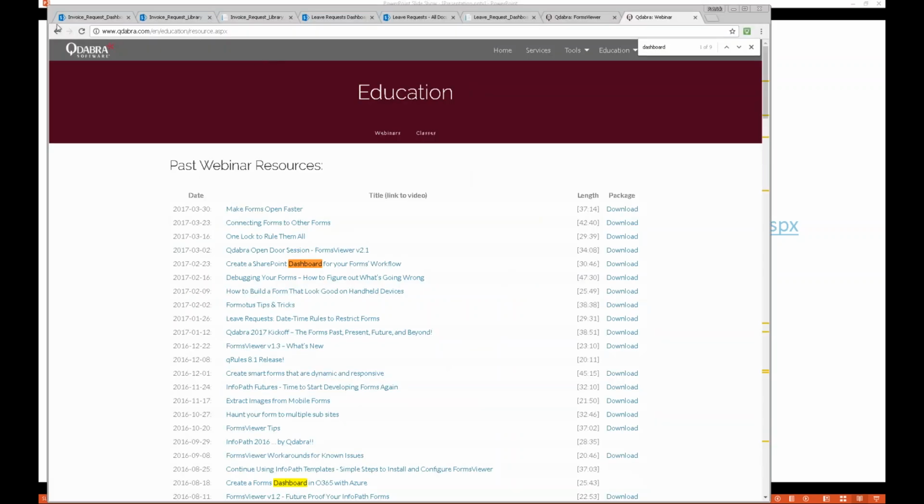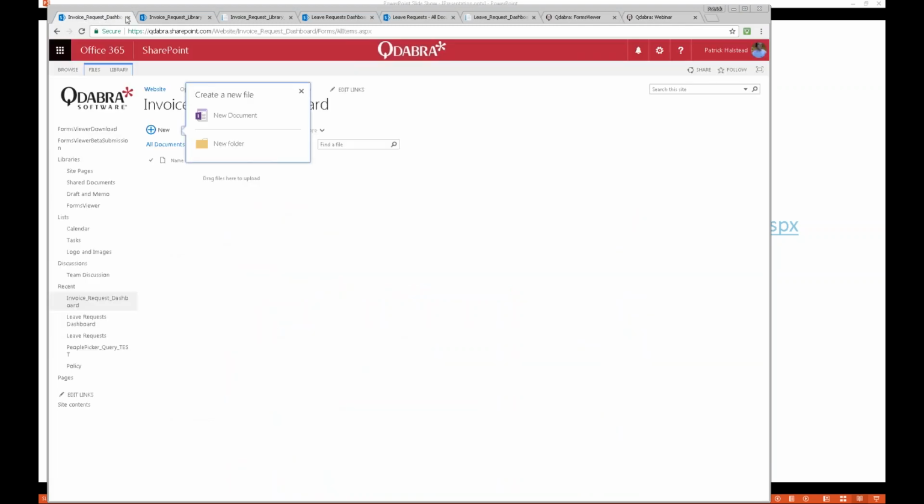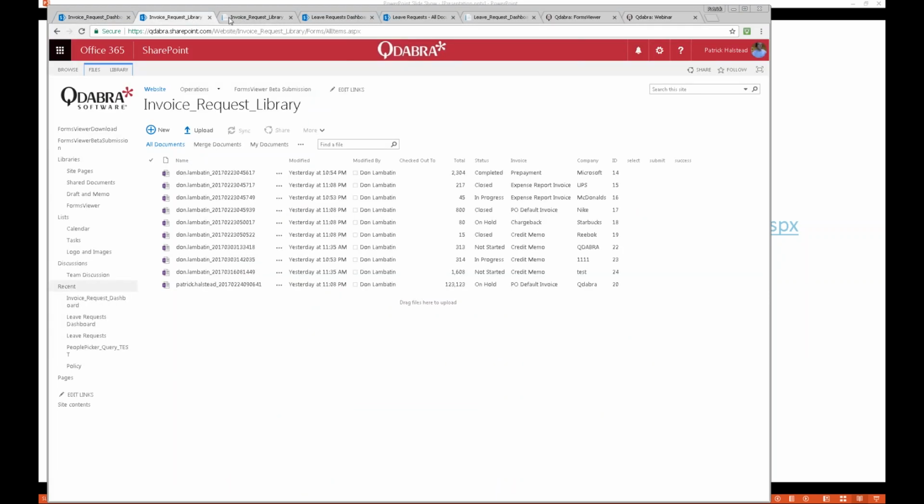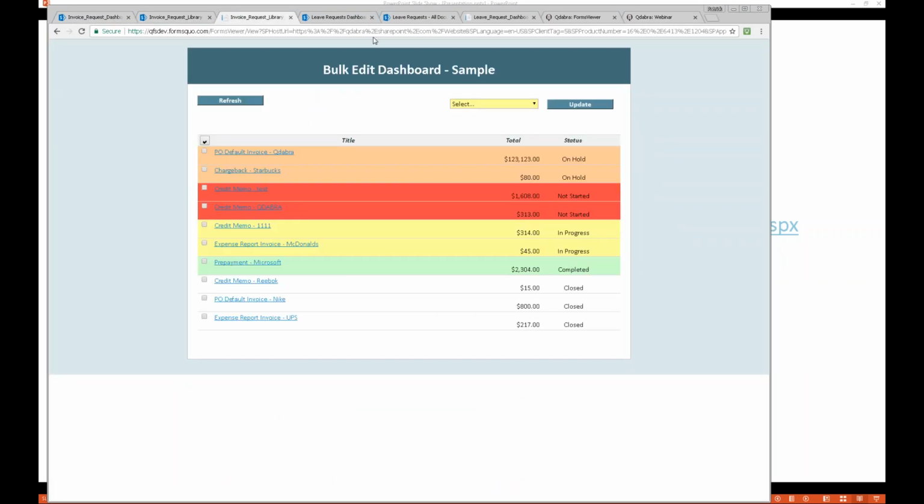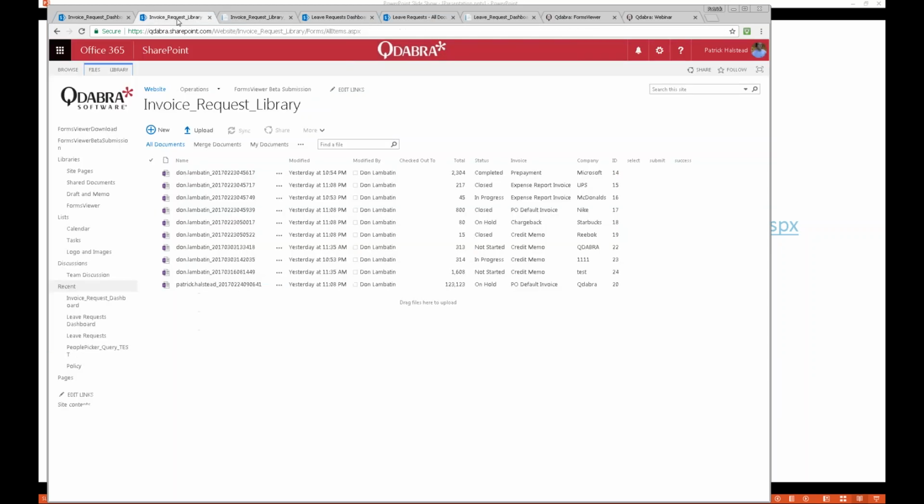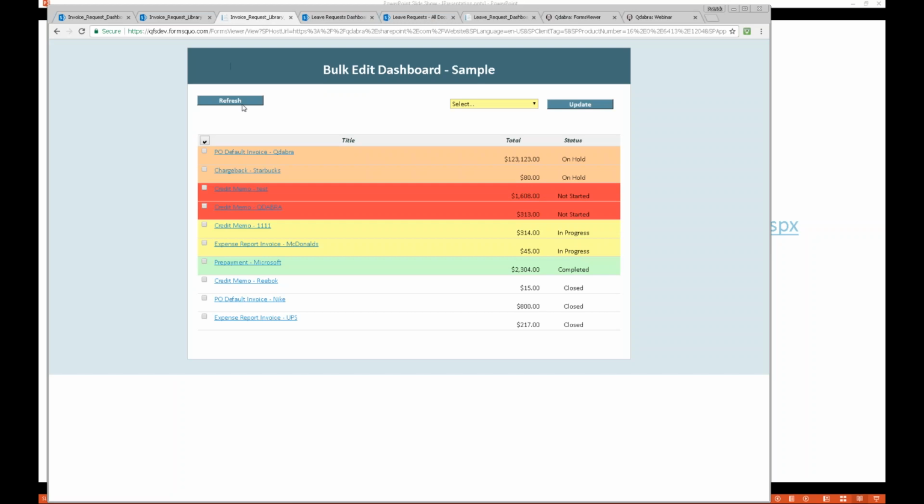Let's take a quick look at our dashboard from last February. So this is a quick webinar. We have a library with about 10 different invoices. These are sample data that Don created. And this is a really simple form. In fact, before I open one of them, here's the dashboard.